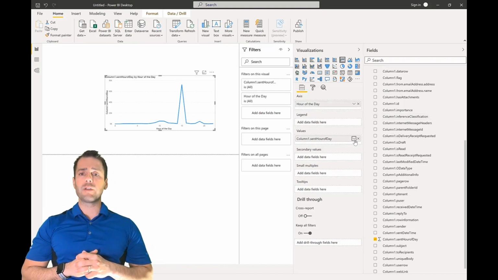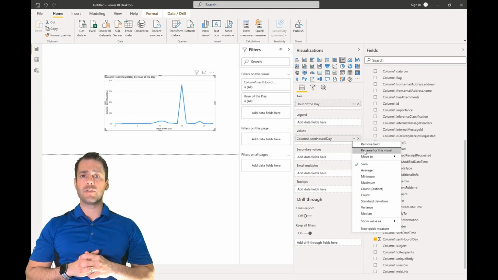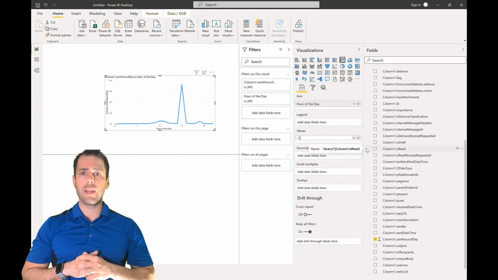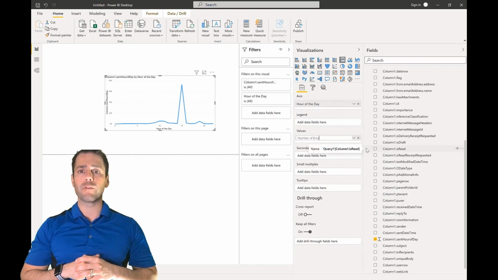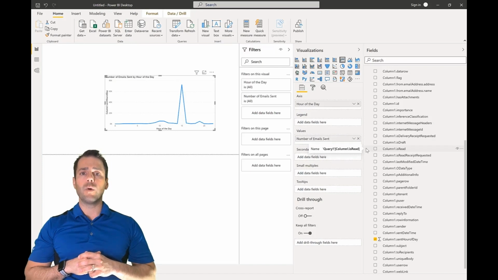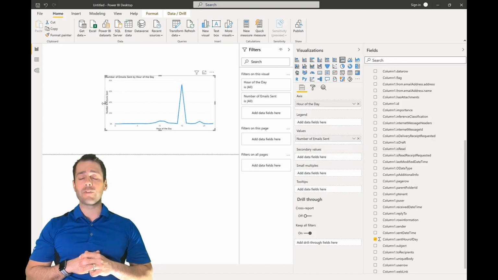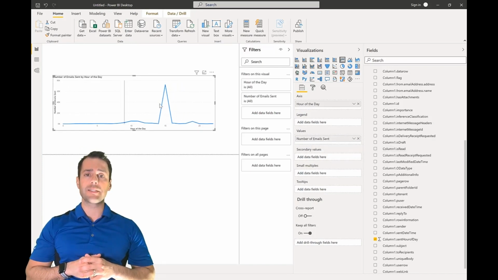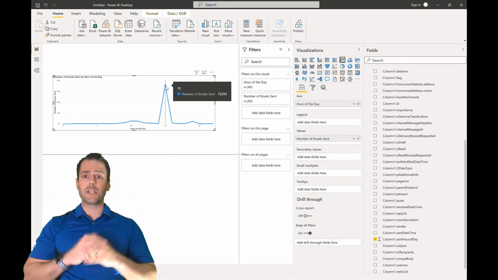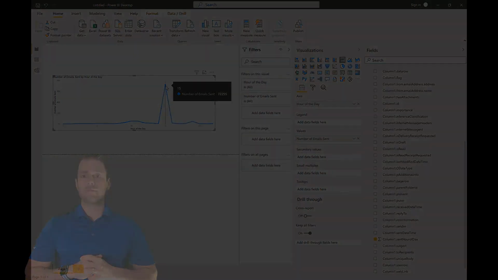We can rename the fields to make sure that our visualization makes a bit more sense. So we're going to rename the x-axis by hour of day, and the y-axis by number of emails sent. And this gives you a representation of the email activity.